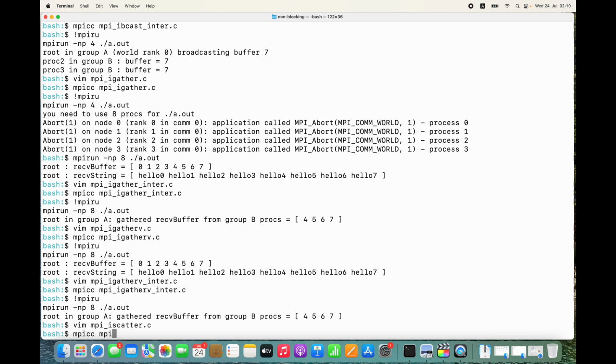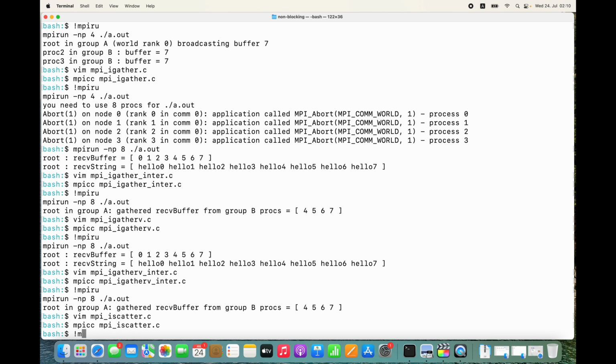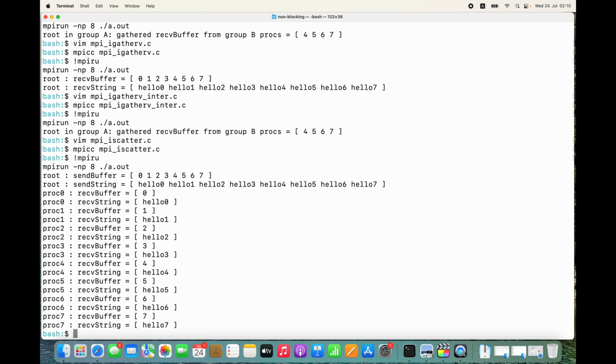MPI CC, MPI iscatter.c, MPI run. So you see the root had this information, and after scattering, every process has its own portion in integers and its own portion in C style strings.